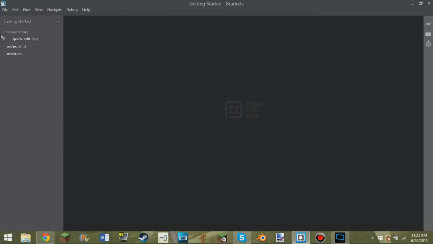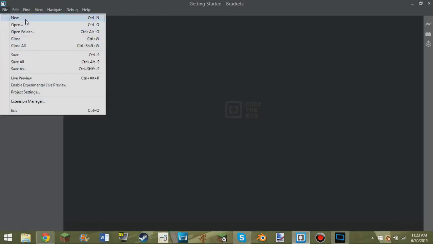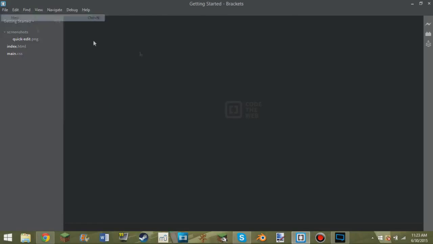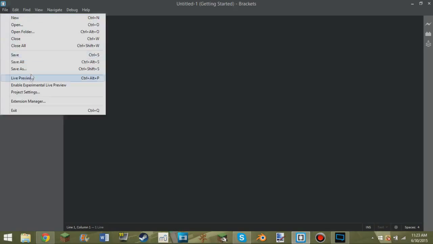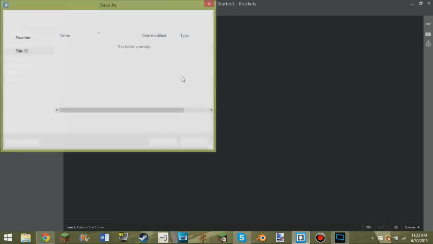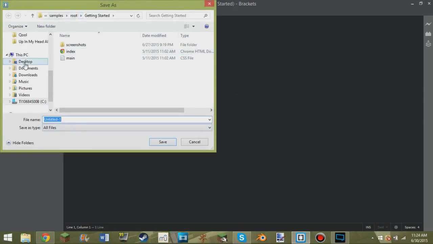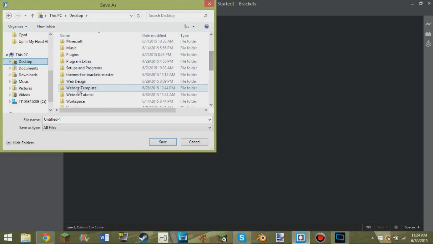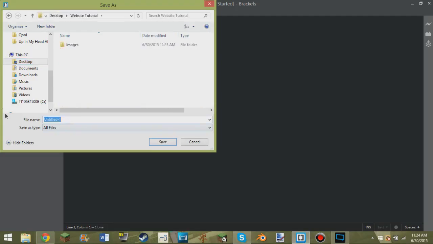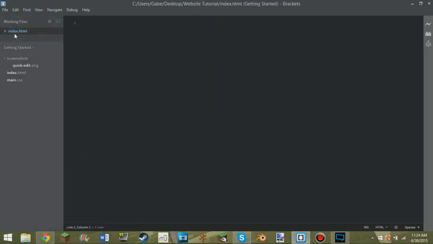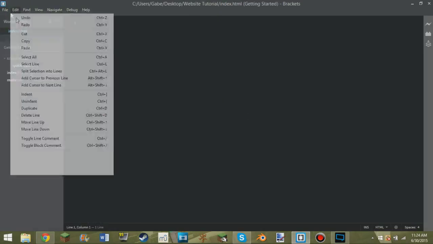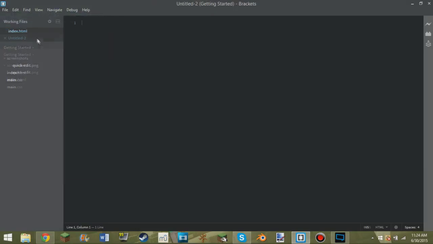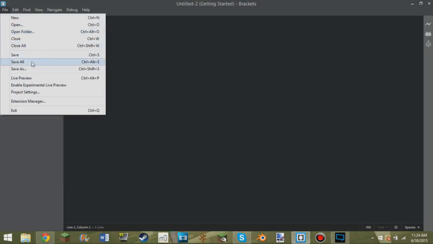So let's go ahead and start working. File, new, and you want to save this. If you go here, save as, and you're going to locate your folder, website tutorial. So this is HTML and CSS, as I told you before. Call it index.html. This is where the website will always default to start off with.